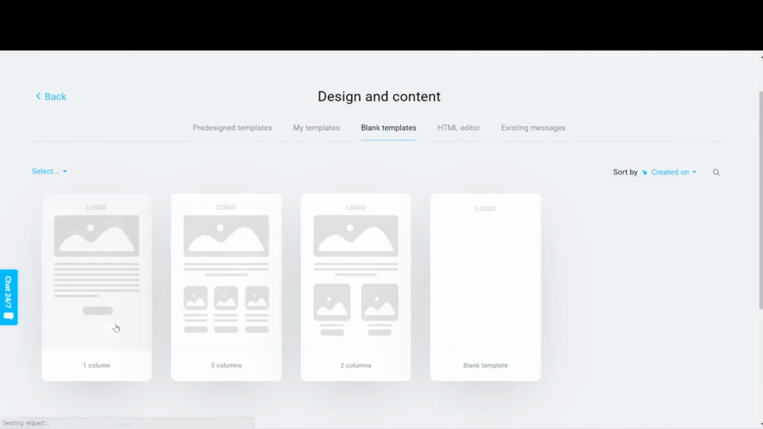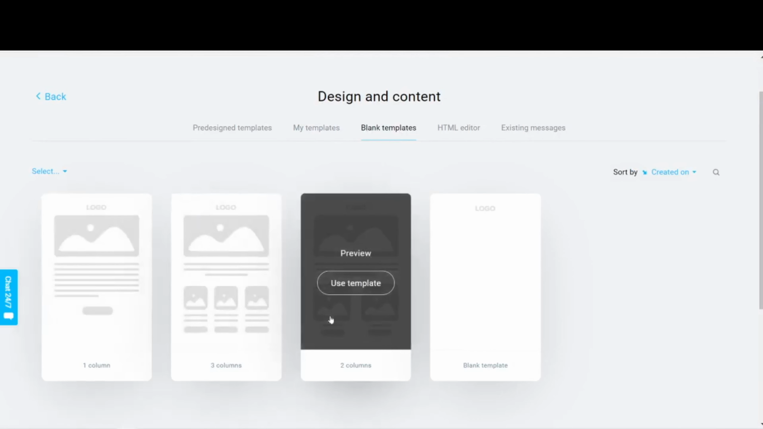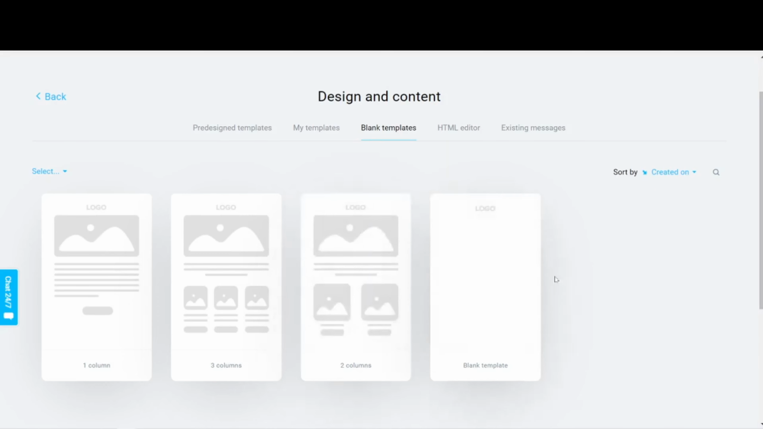For blank templates, they have 1 column, 2 columns, and 3 columns. Generally, for example, you might want to put some testimonials in your email where you need to insert some pictures. Of course, you can create 2 columns, with one being the image and the other being some words that explain this particular image. But for the purpose of this video, we're going to start off with an entirely blank template. So I'll use this template here.